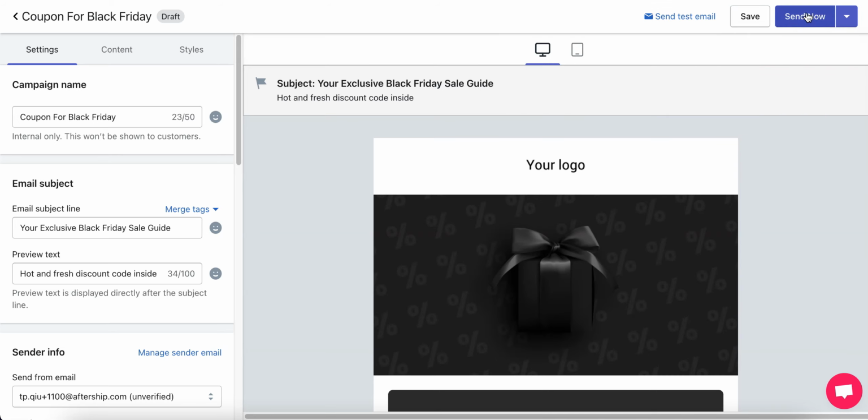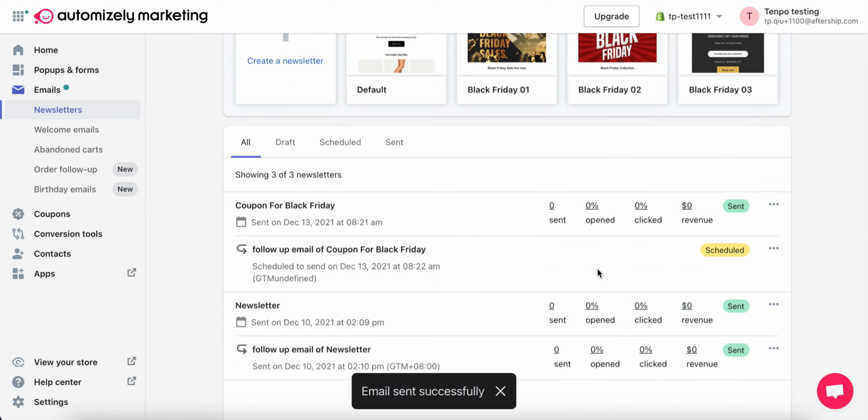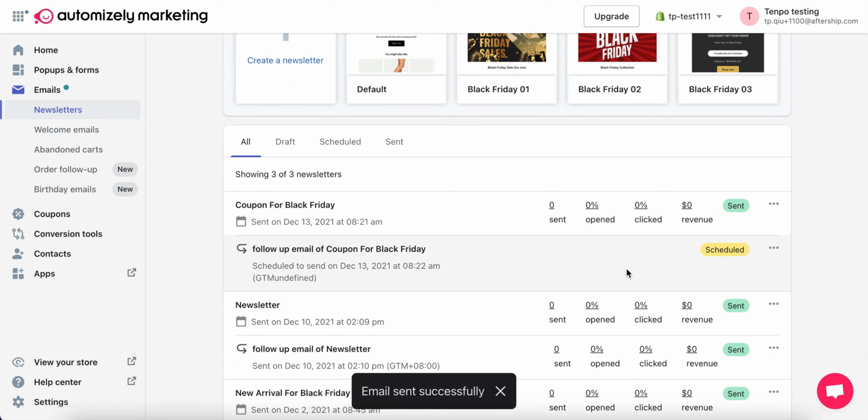So let's go ahead and send it now. It'll give you a pop-up saying you're about to send your email to 0 contacts. I don't have any contacts, but it'll say the right number of contacts for you if you do have any contacts. Then just simply press send and you're all good to go. How cool and easy was that? Very simple, and you can keep on doing this over and over again and have a huge number of conversions in just a few simple clicks.